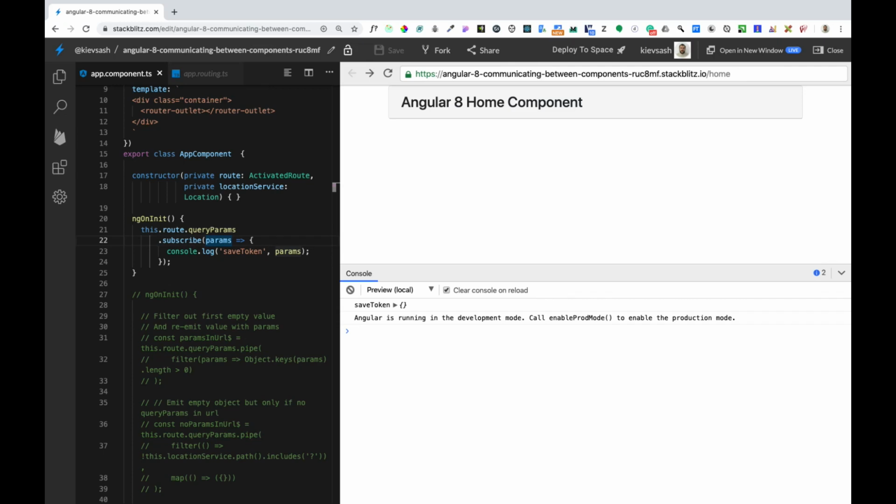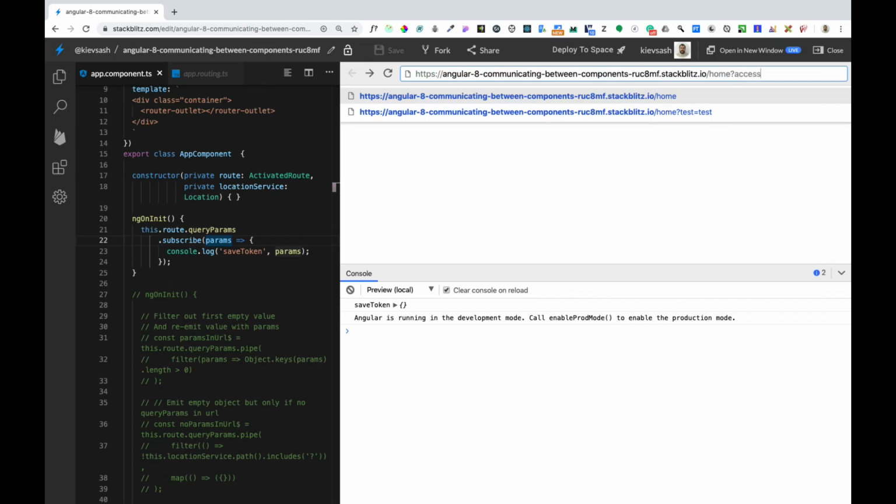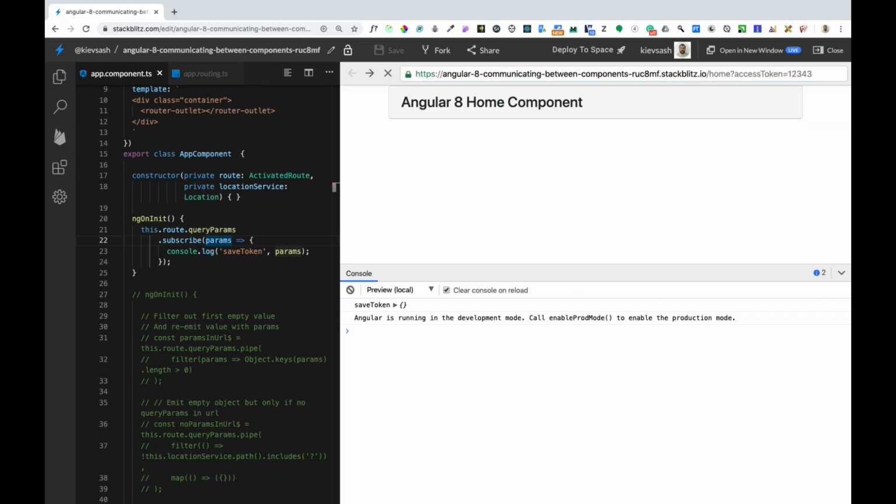Now let's add query params to our URL. And now you can see that this route query params emits twice. This non-consistent behavior makes it hard to implement some logic depending on if we have query params or not.